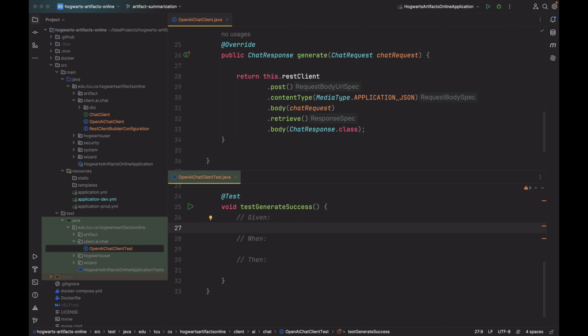The when is where we call the method to be tested. In this case, we can simply just call OpenAiChatClient.generate. The then step, which is also known as the assert step, is where we compare the result of the call with the expected result. If the assertion is evaluated to be true, the test has been successful. Otherwise, it has failed. Let's start with given.